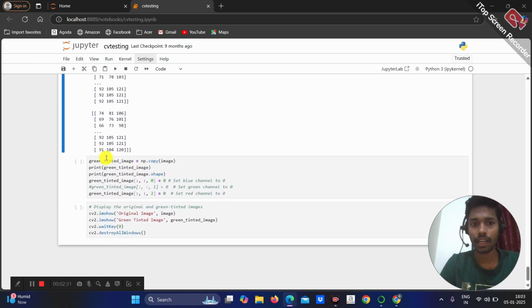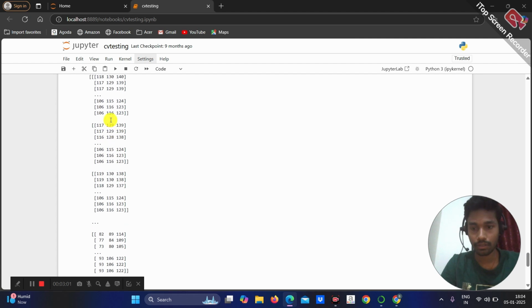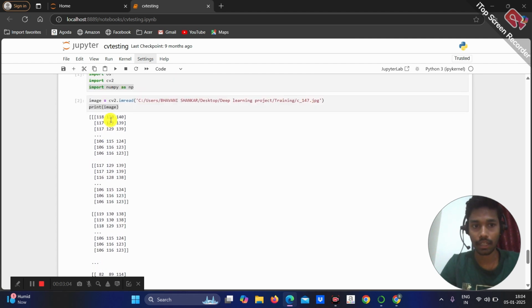So let us convert it into a numpy array so that we can do operations faster. Now we are converting this image array into the numpy array. For that I have used np.copy, in which we have given the image variable. So now in this green tinted image we are going to have these values, which is a numpy array now.